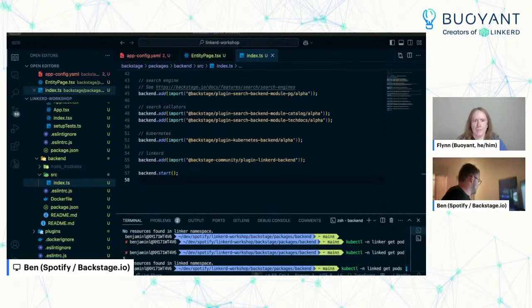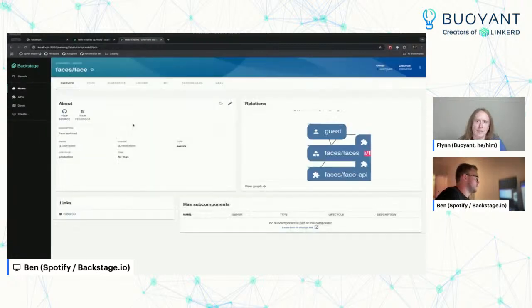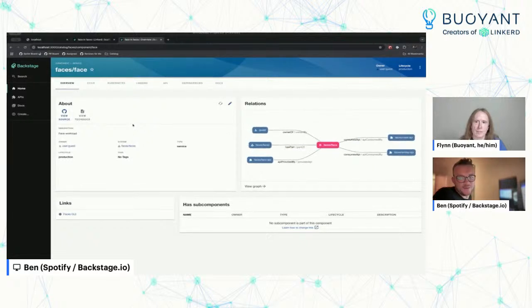So with that edited now, I'm going to head back to the browser, and I'm going to hope that when I click on this, it's going to work. So I'm just going to quickly refresh. We're going to go to the Faces service, and look, there is no error message. This is great.